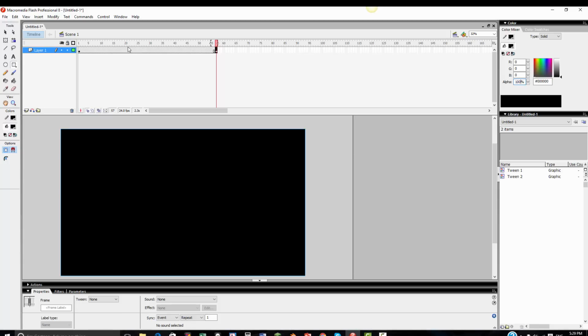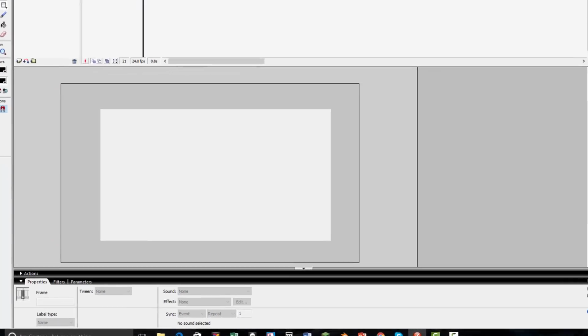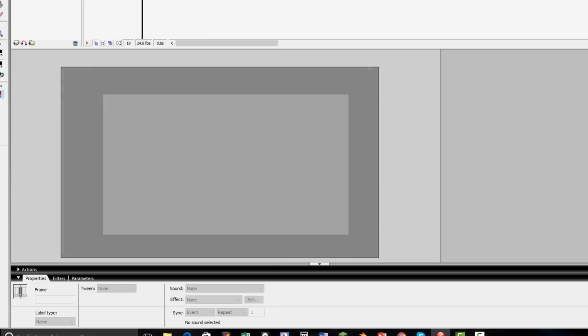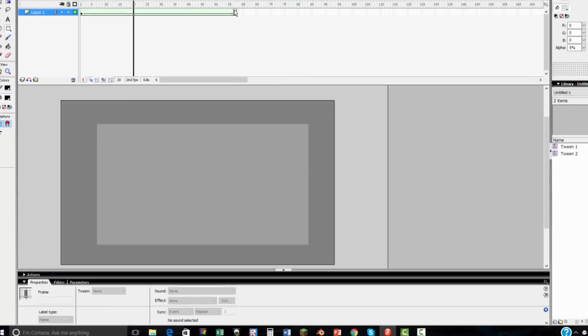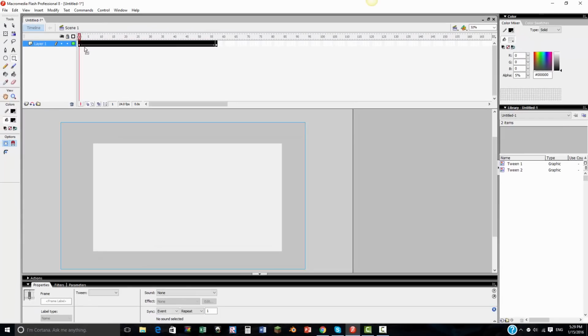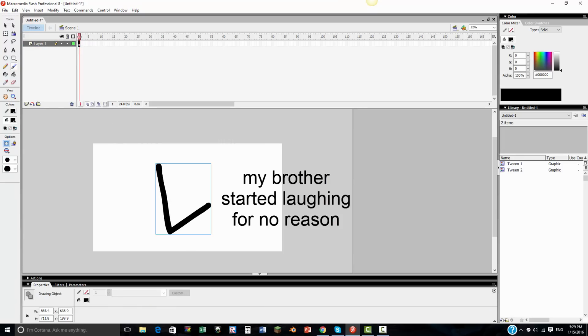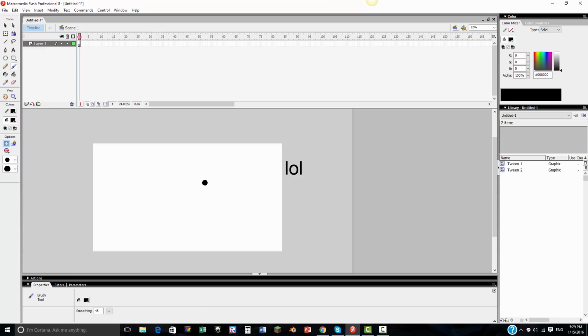Now, when you click on this, go all the way down to Tween. Click None and click Shape. You should see it going darker. I use that a lot. If you look at animations, there's always a screen fade. I don't know what else to say.